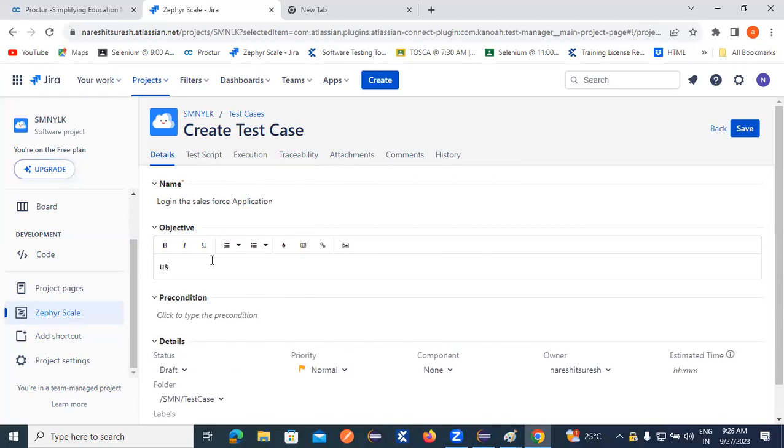Objective: user able to access the application. Okay, the precondition is optional. If you guys are able to provide, it's okay, fine. If you guys are unable to provide that one, that is also fine.